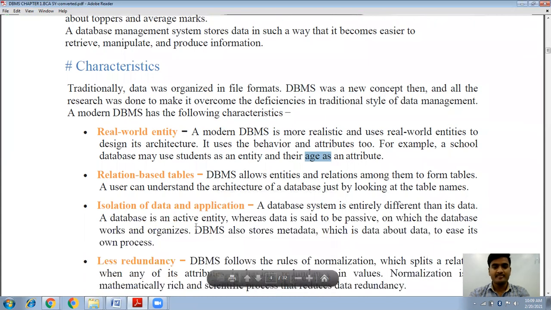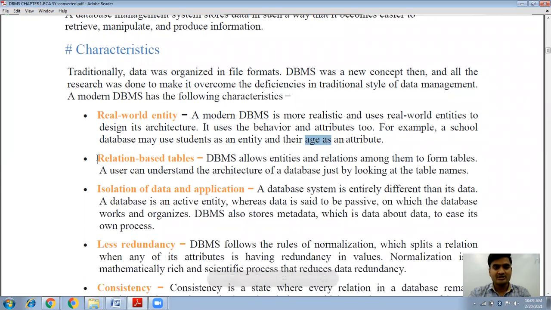Okay, then see here the next one, what are the relation based tables. Okay, see here, a DBMS allows entities and relations among them to form tables. Okay, in those entities we can form different kinds of tables. It means we can organize our data in tabular format or table format. It means in our rows and columns.